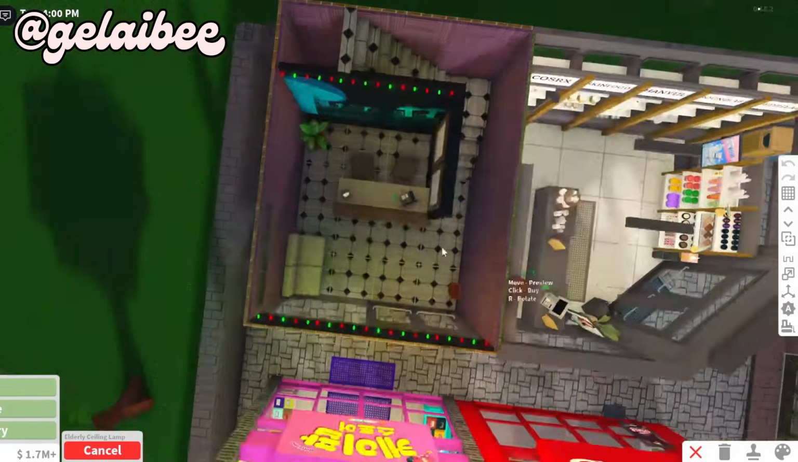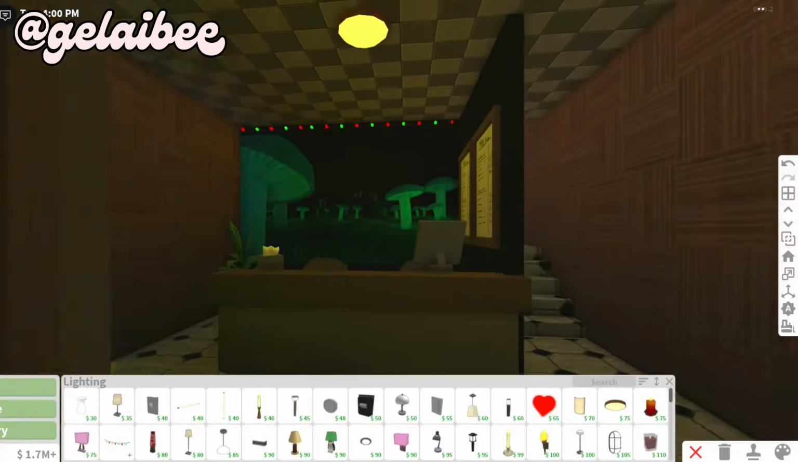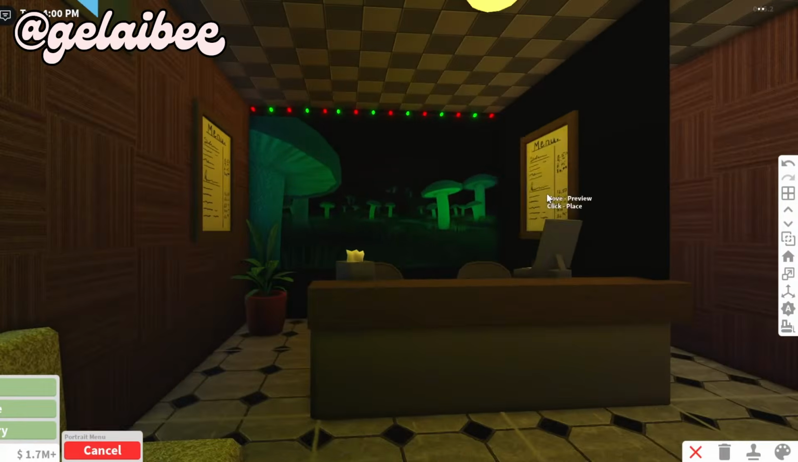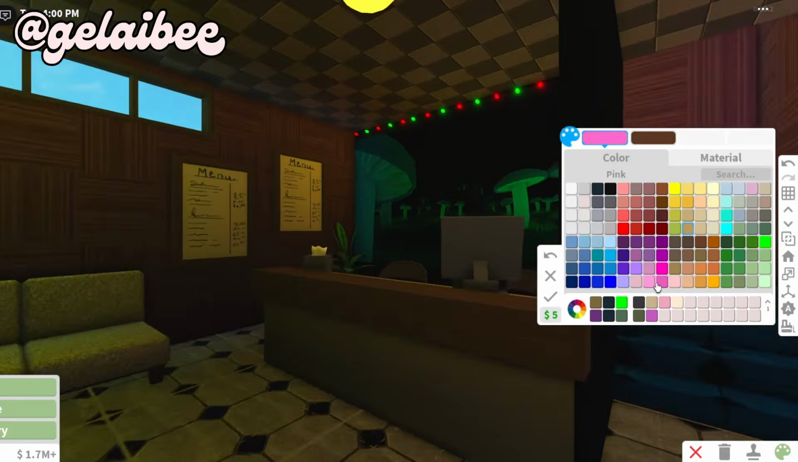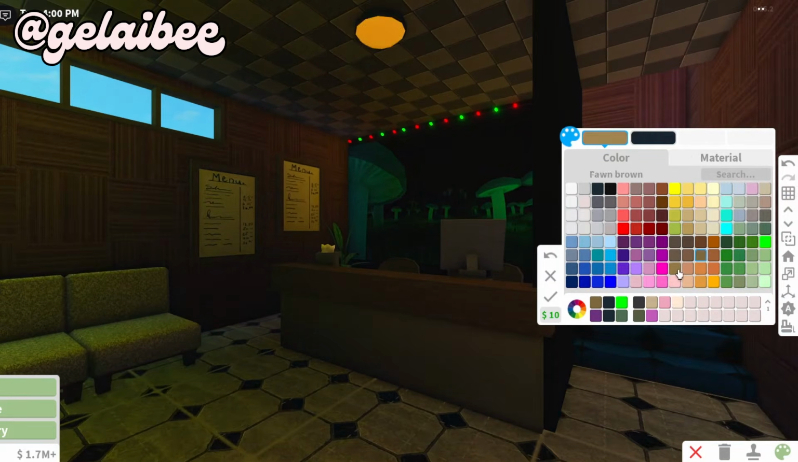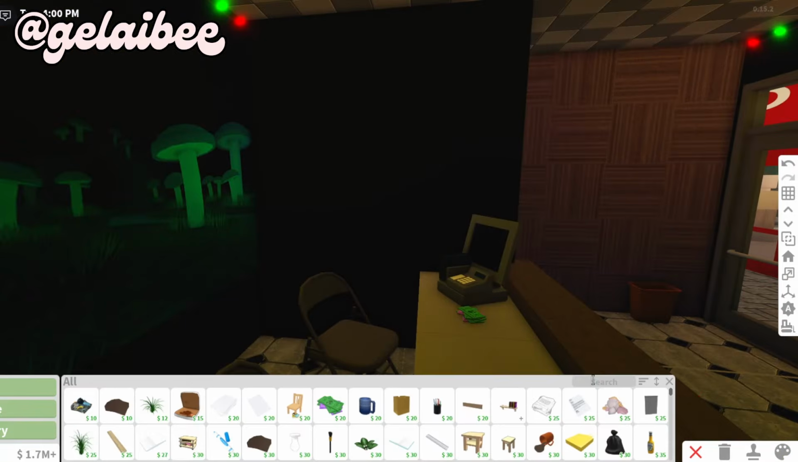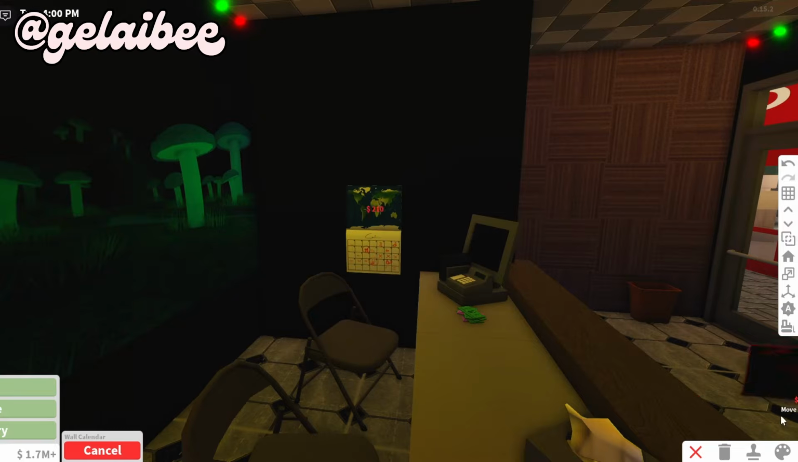After adding the string lights, this reception area is still looking dark. So I'll just add one elderly lamp in the middle to add a bit more light, but don't make it too bright. I will color this yellowish shade so it would have a warm tone. Since this wall is empty, I will just add a calendar on the side.